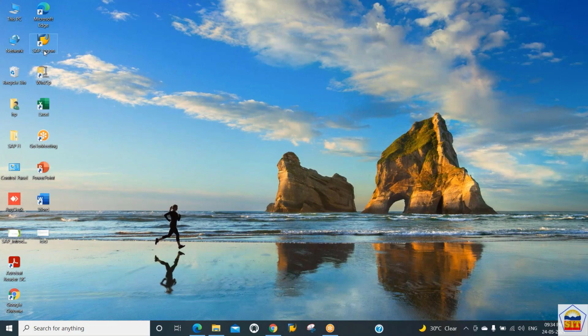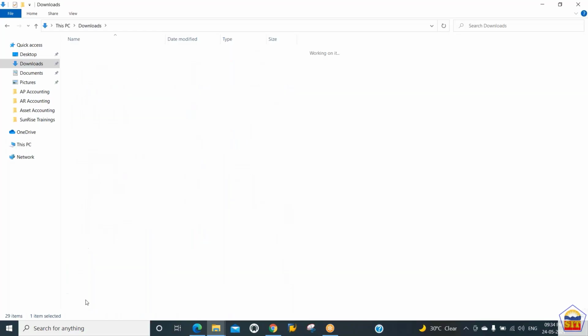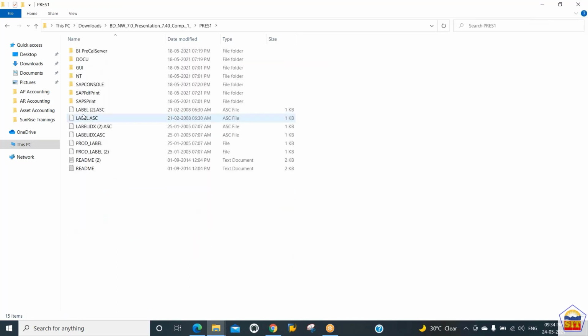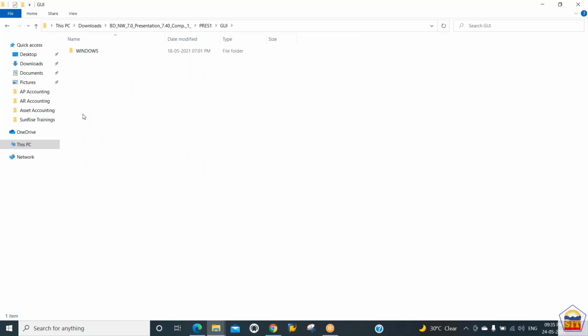First of all, there is a link which I have shared with you. Through that link, you will be able to download a zip file. You will have this kind of folder. What you need to do is go to this PERS1, and after that go to this GUI.